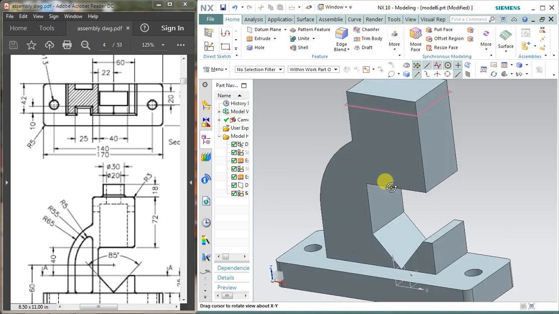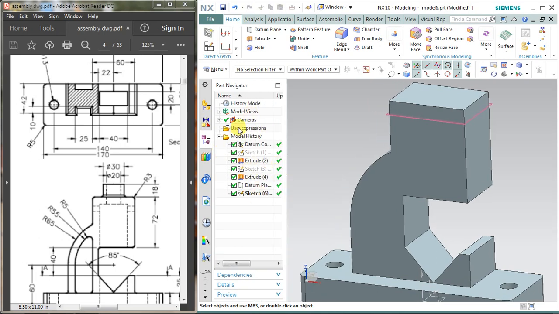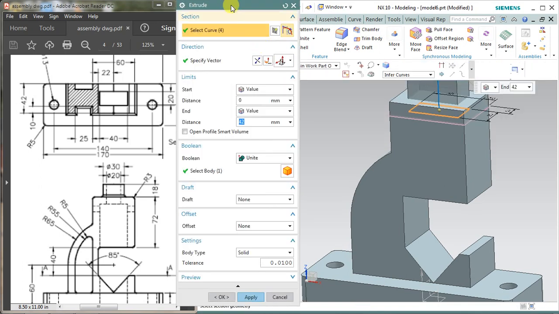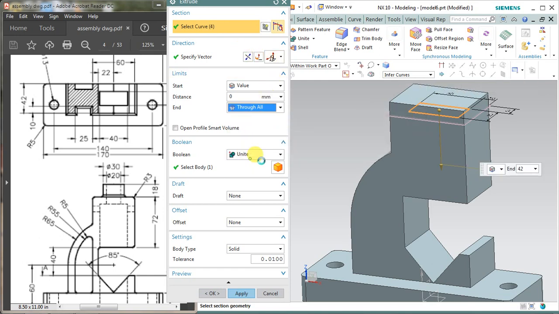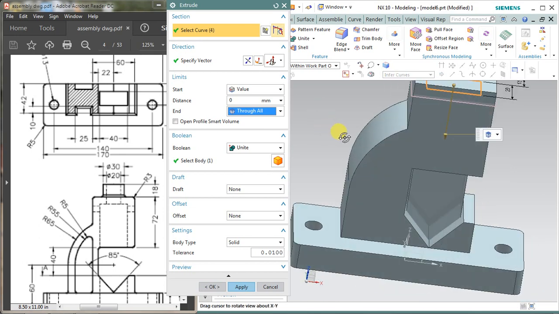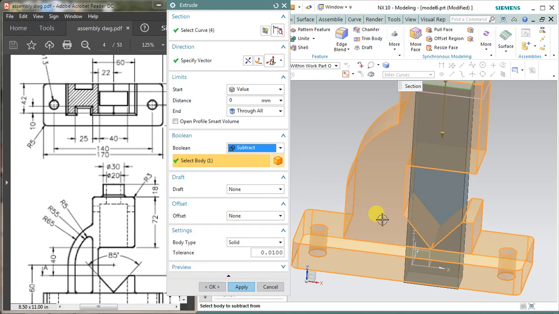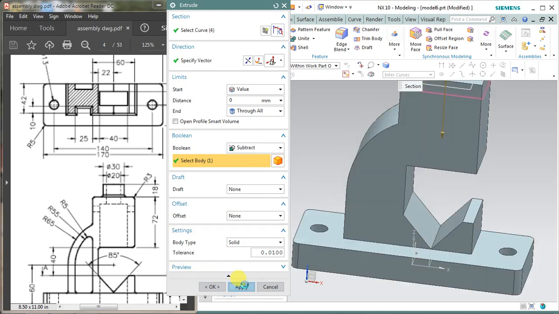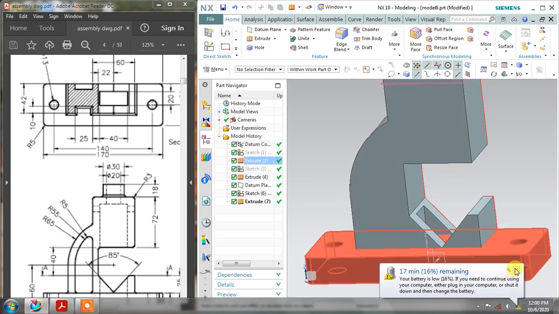Now the next thing you have to do is, now I cannot see the rectangle, so for this I am going to select the rectangle from this part navigator. Select the sketch which you have drawn and extrusion. Select extrude command and make the direction reverse, and select until through all, and the boolean operation should be subtract, because I want to subtract the rectangle portion from this base body, and apply and OK. Now the V section is created completely.